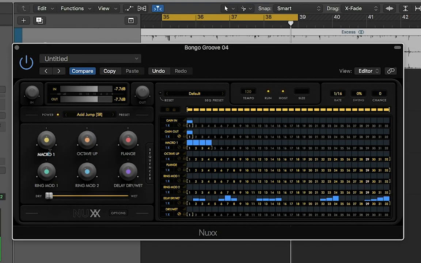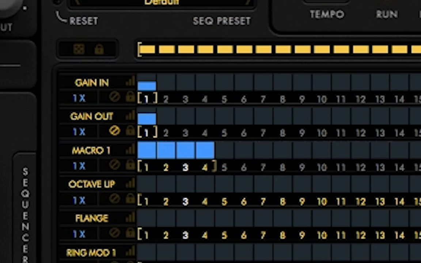Now that your macro is set up, feel free to name it by double-clicking the pre-assigned name. When you do this, the assigned lane will also update its label. Now let's move on to using the sequencer and assigning lane data.